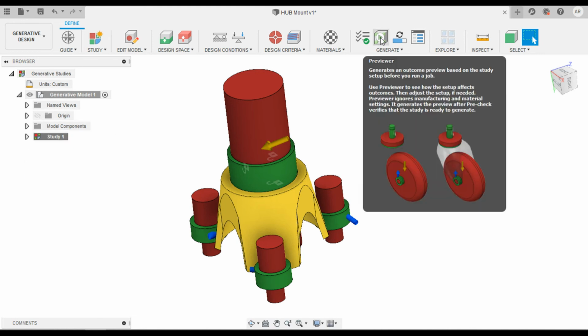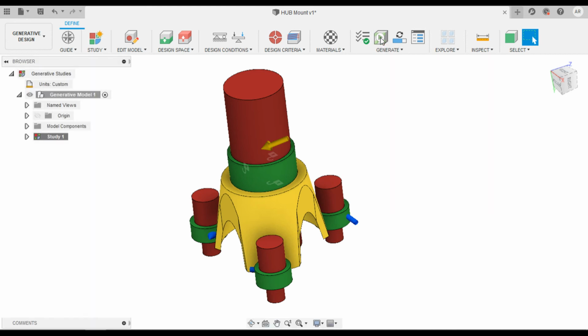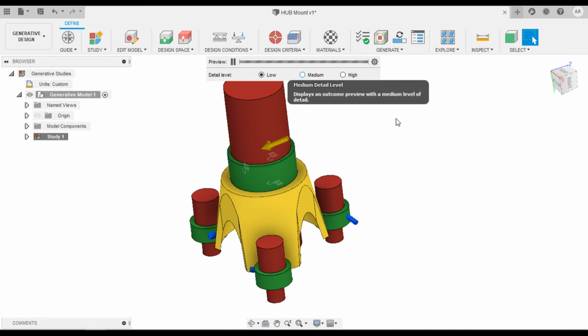Before proceeding, I want you to take time to run the previewer before generating the actual outcome. Just click on that. Under settings, we have detail level. If you select medium or high, it's gonna take more time to show the preview of what it's gonna look like. Allow the software to generate the preview so that everything looks good and you are ready to go ahead.